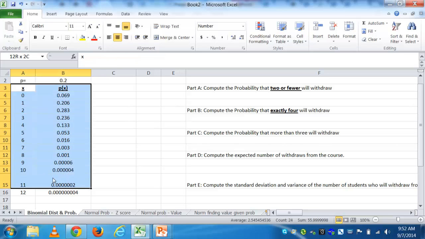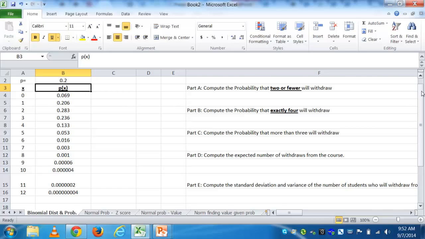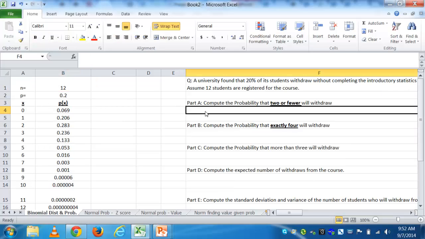So now you see I created the probability distribution. A probability distribution is a table that contains all the possible values of x and the corresponding probabilities. And I've created it for this problem because now answering these questions over here on the right will become much easier because I have the individual probabilities.